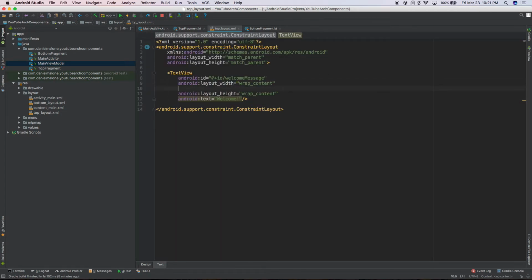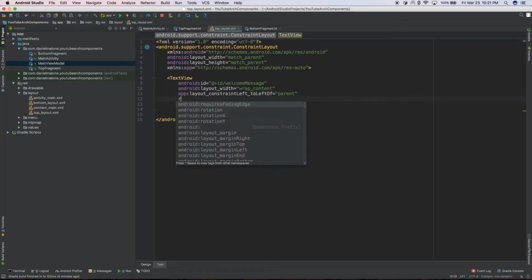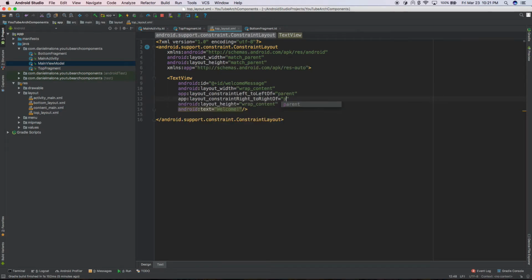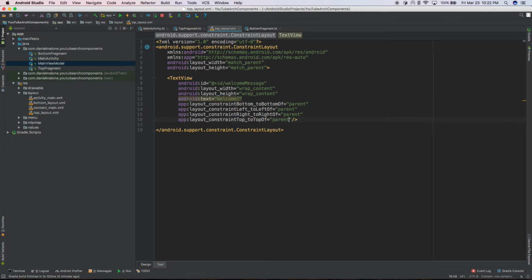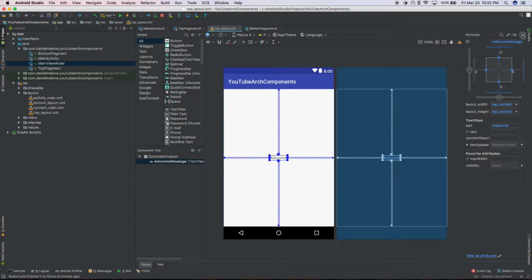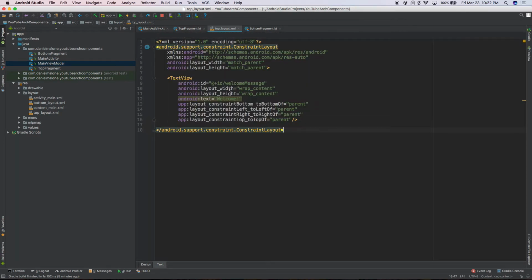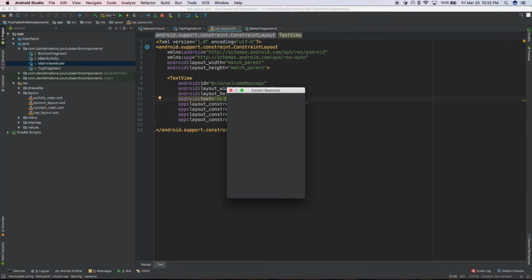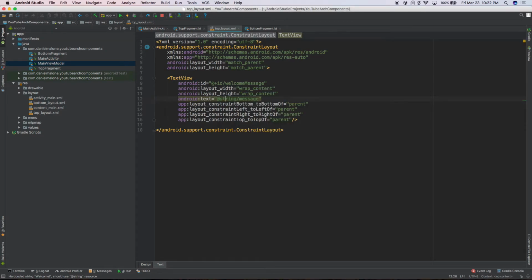Now let's do left parent, right parent, bottom parent, and top parent. Okay, so this should be centered now in the middle, and it is. And we have an ID of welcome message. I'm going to close that because I never use it. So let's go ahead and just extract this as a string resource, and we'll call this message. And we'll go ahead and preview that there so we can see welcome. So that's going to be our initial text of welcome right there. Okay, so that's good.